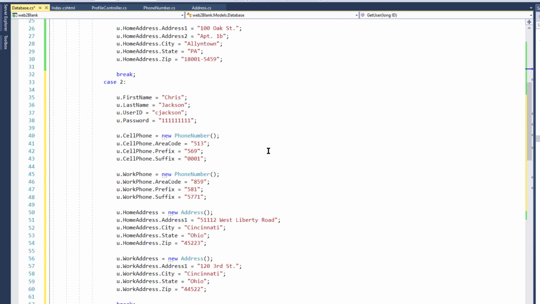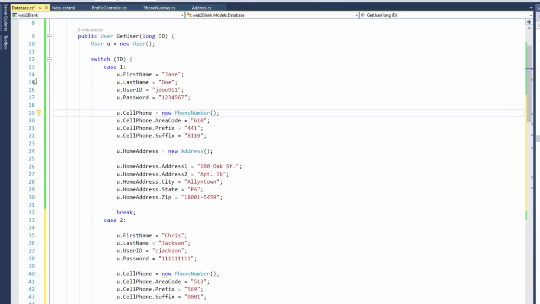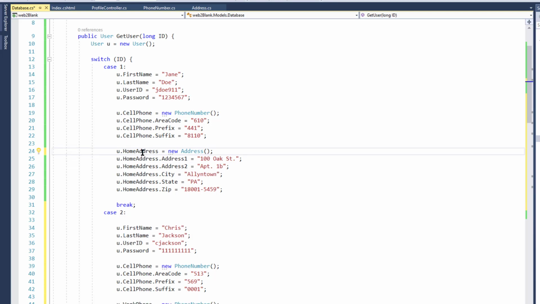All right, so let's look at each one of these individually. So ID 1 is Jane Doe. Jane Doe has a cell phone number in this case, so we have to use the new phone number in order to give this an object, since cell phone is null to begin with in your class. And then we're just populating each one of the properties, right? Area code, prefix and suffix. This address, I'll go ahead and tidy this up a little bit. This address, because address is null in the class, we've got to say give me a new address and then give some properties.